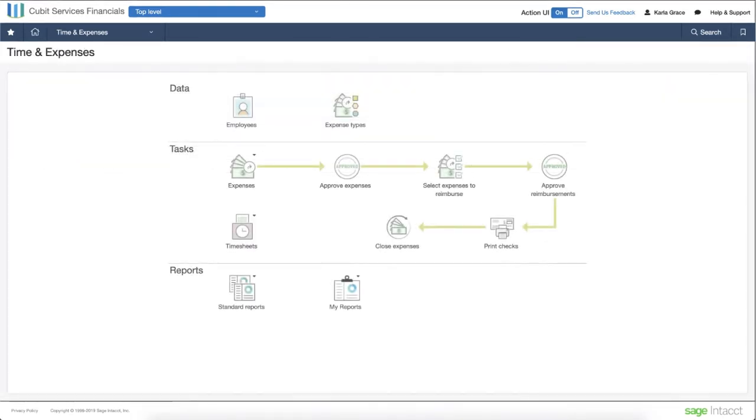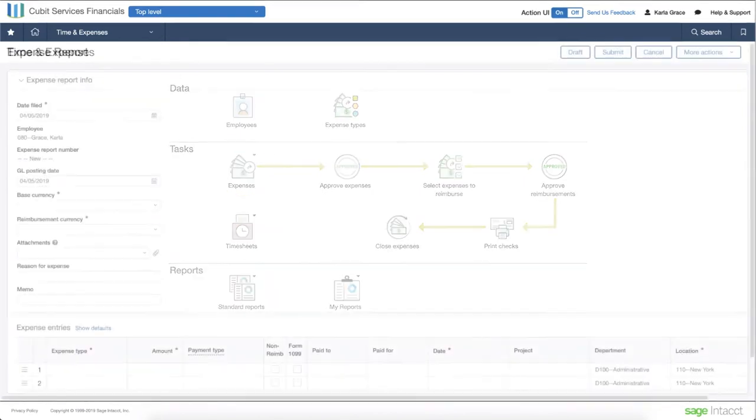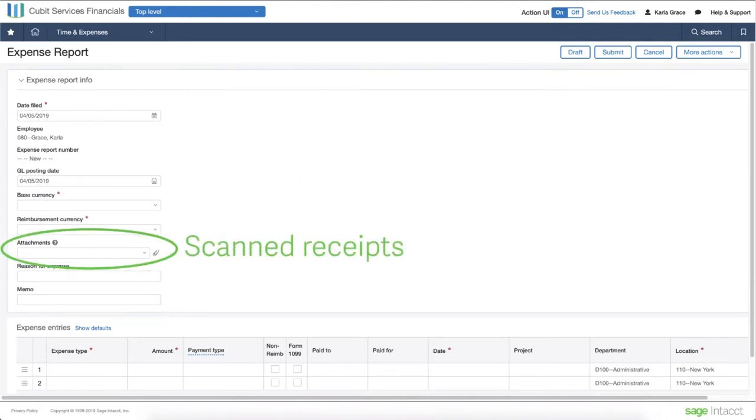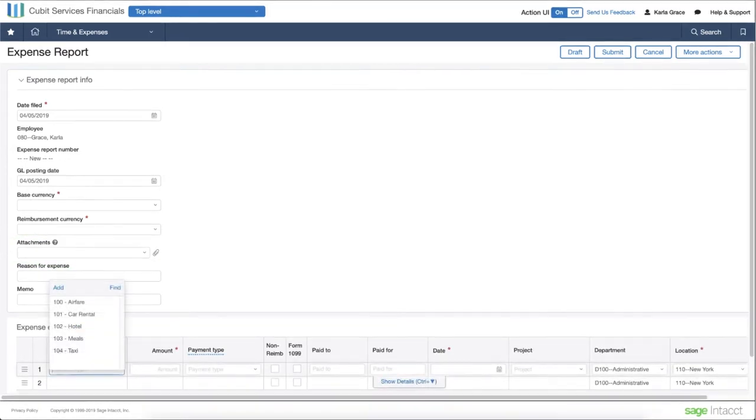Now let's say I need to submit not only my time, but also some expenses. I don't need to log in again to enter expenses because expense reports are in the same system. From the list of expense reports, I can duplicate one or add a new one. I add attachments such as scanned receipts as needed. Applying user-defined expense types, I select the appropriate category for the expense. This tags the expense and allows for flexible reporting on expense types.